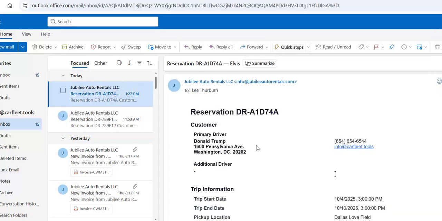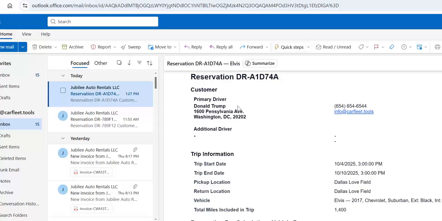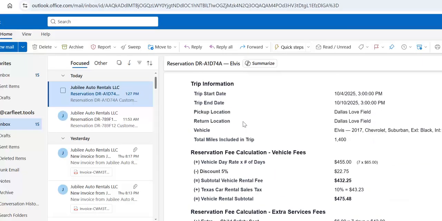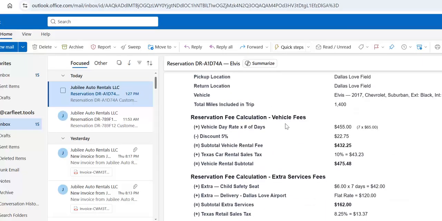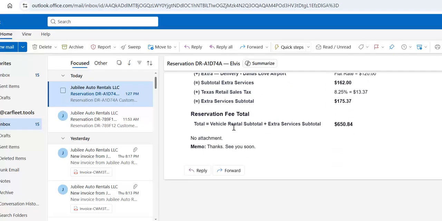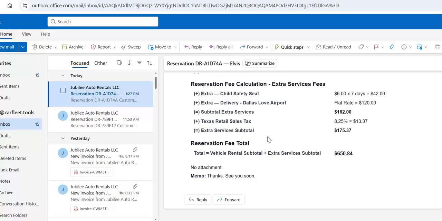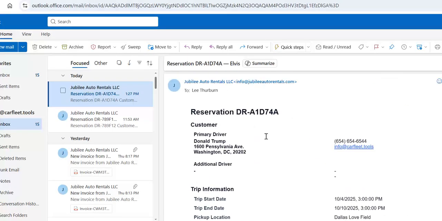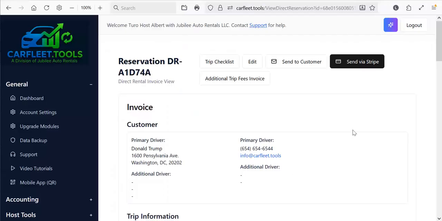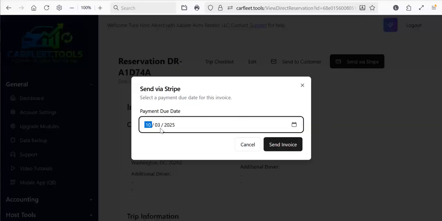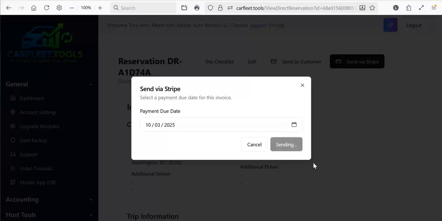Reservation for Donald Trump. Okay, so you can see that we have the customer information, we have all the details, we have the calculations, we have all this stuff down here. So we have everything sent to the customer. And this is basically a reservation confirmation email. Now, I'm going to go back over to the system, and what I'm going to do is I'm going to go ahead and send via Stripe. So, again, the payment date is today's date, so I'll go ahead and send invoice.